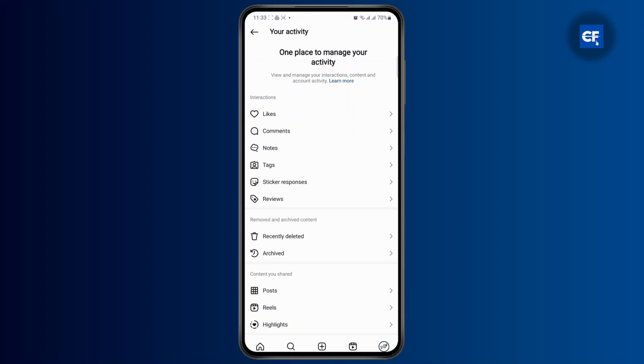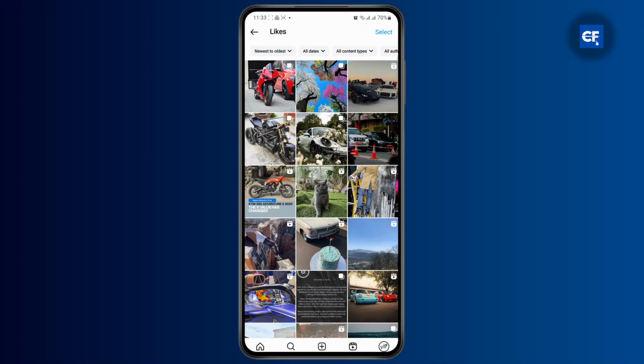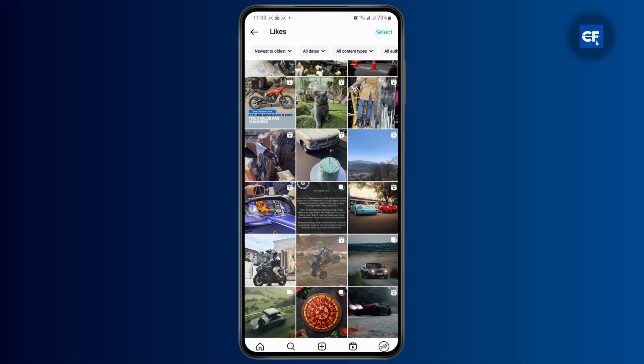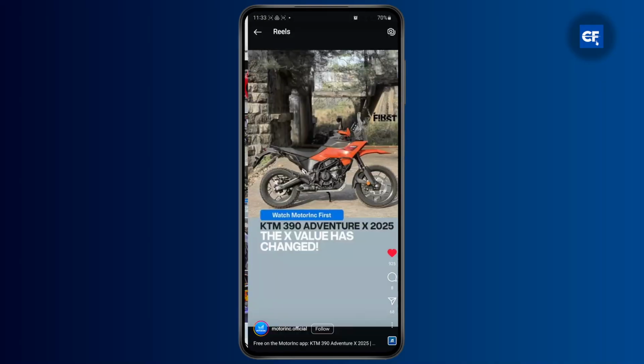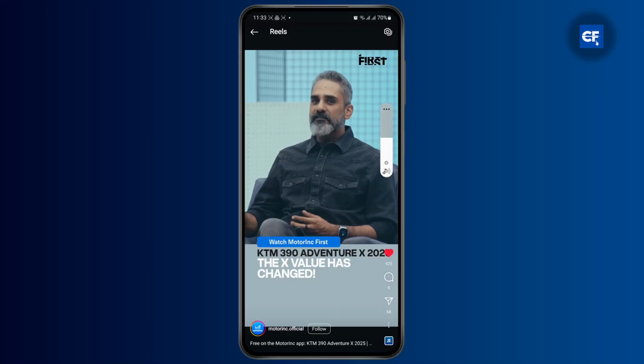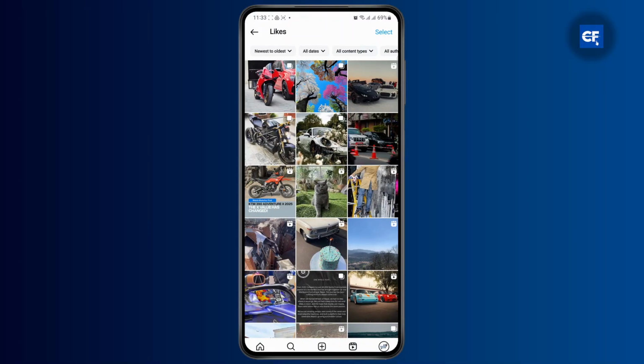So if you tap on the likes option, here you'll be able to see all of your previously liked posts and reels. And then you can easily go ahead and tap on it. So you can just go ahead and unlike the post. Now it will be removed from your liked history. And that's pretty much it.